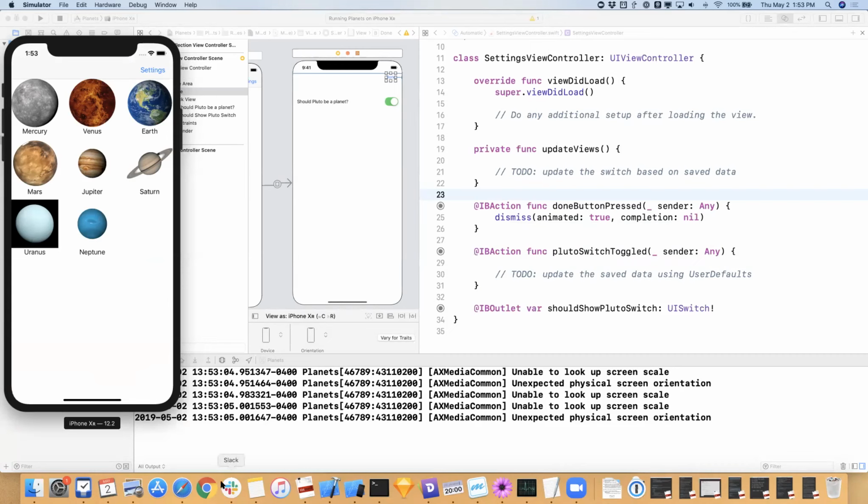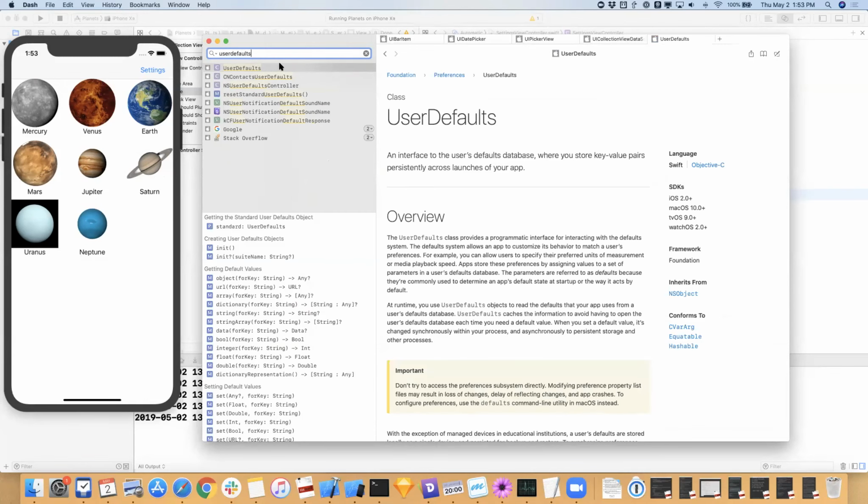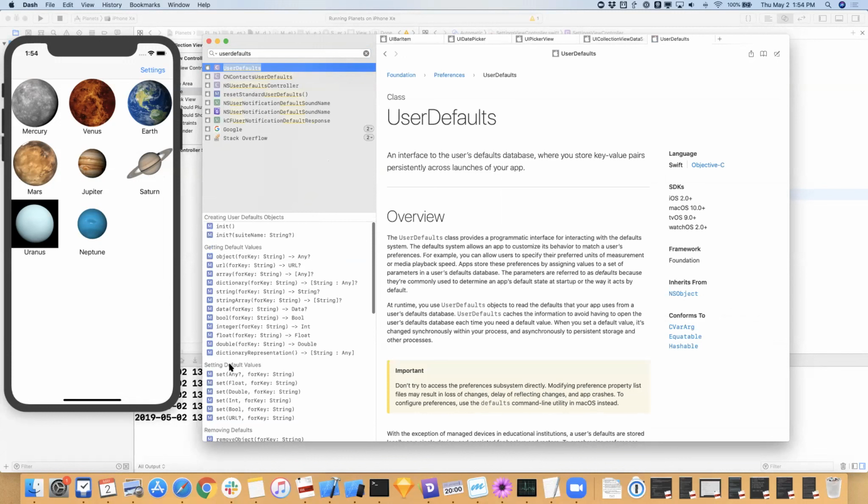So now we're going to use the user defaults, and depending on which language you're working in, it's got two different names. It's NS user defaults in Objective-C, and it's user defaults in Swift. So if we pull open the documentation, as with anything that we're working with, looking at the documentation is really useful. So if we look up user defaults, we should see it. And I see it right here. We can basically store objects, we can store URLs, we can store arrays, dictionaries, strings, data, Boolean values, integer values, floating values, double values, and then we can set any of those values.